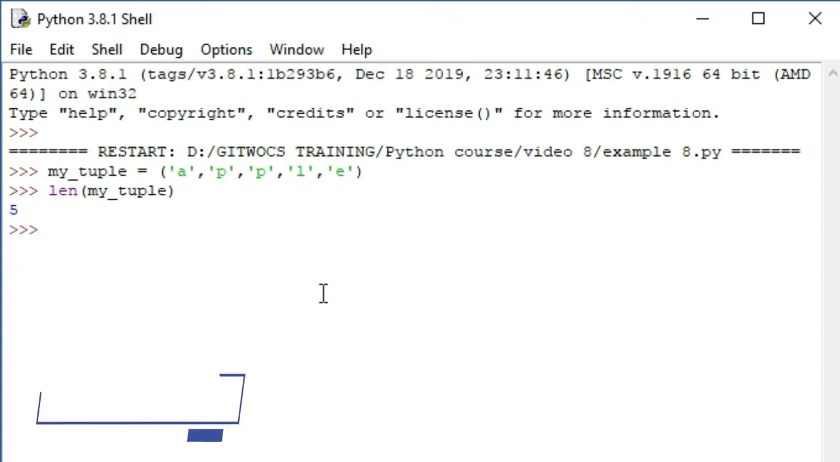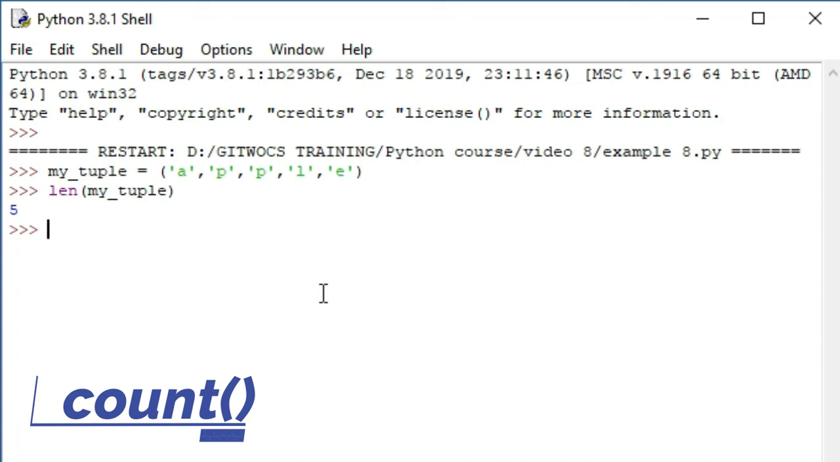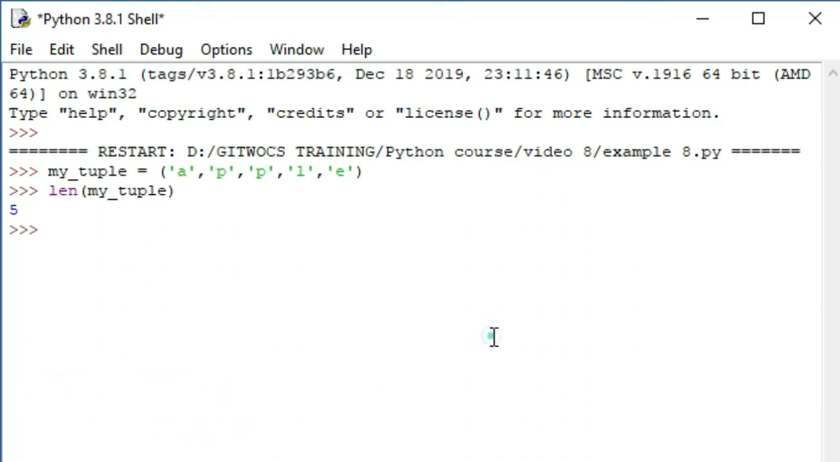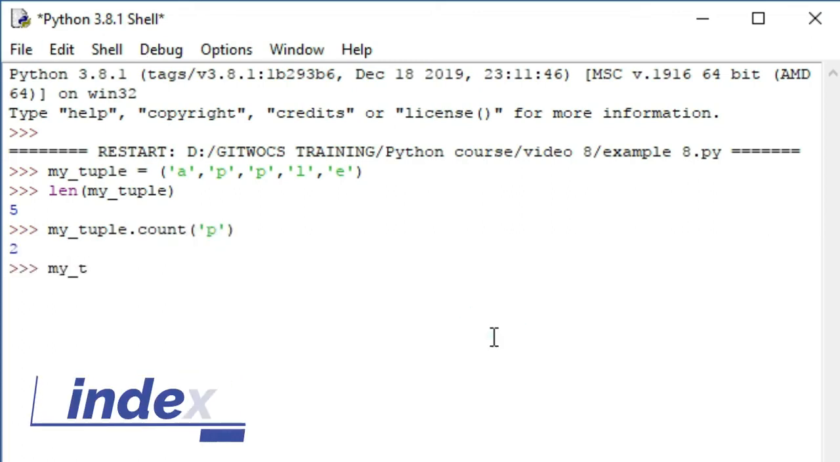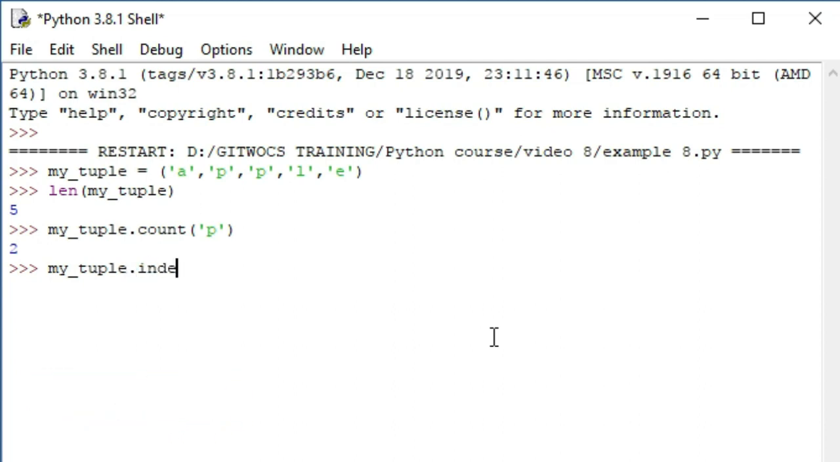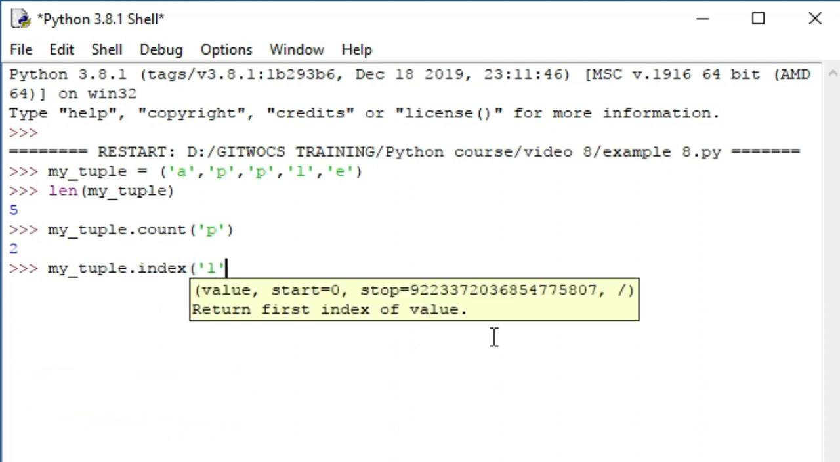The count method counts the number of occurrences of a given value in the tuple. So we have my_tuple.count("P") gives us 2. The index method gives us the index of the first occurrence of a value in a tuple. So we have my_tuple.index("L") gives us 3.